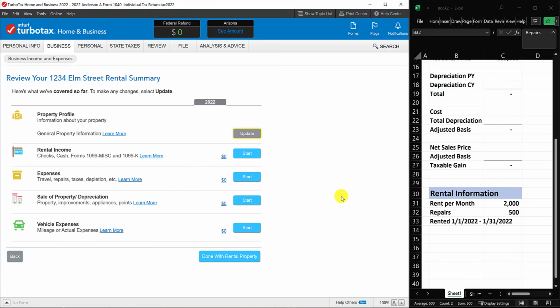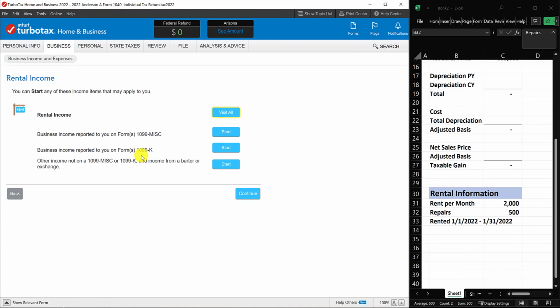All right. Finally, we get to the place where we enter the information. That was all the property profile stuff. So now let's quickly enter in the rest. And for this example, it's going to be real simple. Rental income, if you happen to receive rental income on a form 1099-MISC or 1099-K, like it says to you, this is how much rental income you've received. You may get something like that from a management company, for example. Then you would enter it in one of these two slots right here.